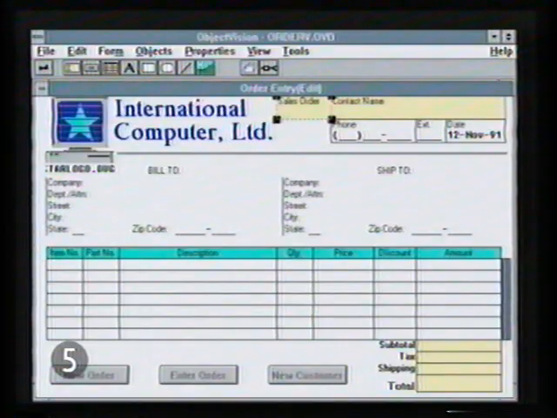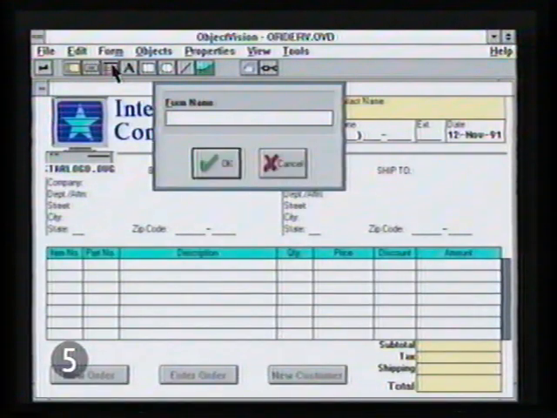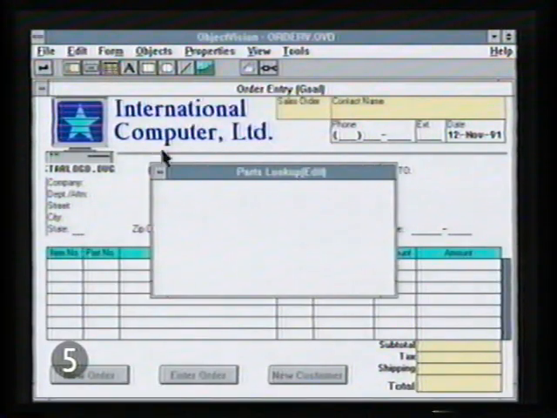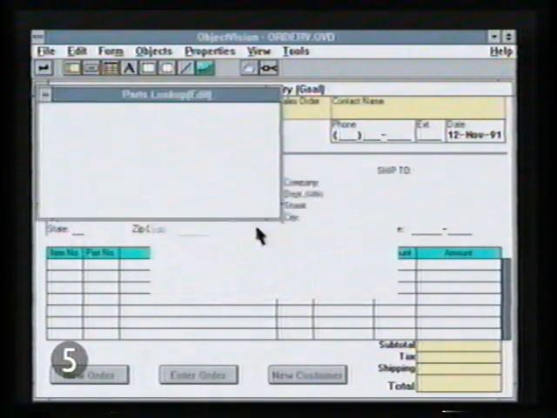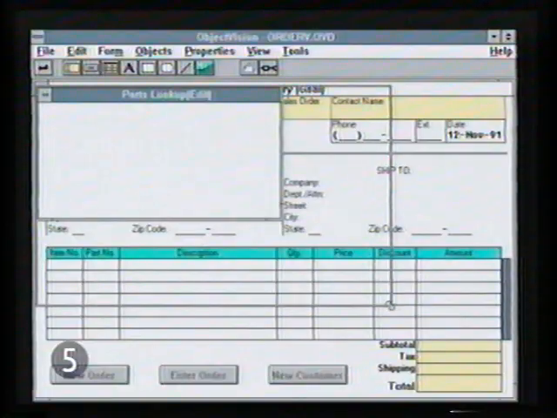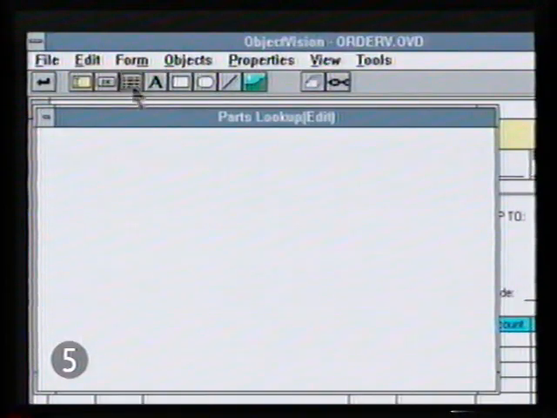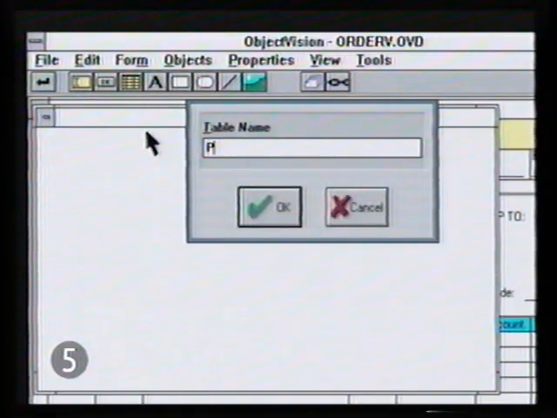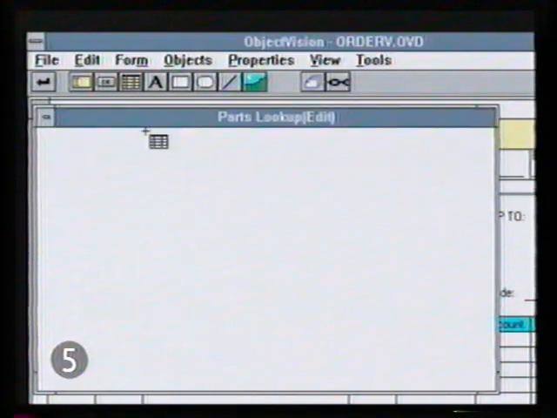We'll continue on with our file called orderv.ovd, and let's design a form that will give us the part number when all we can remember is the part name. The first step is to create a new form, and we'll call this one Parts Lookup. And we'll need a table to display our parts information, so we'll use our table object, and now extend the table so we have 4 columns.